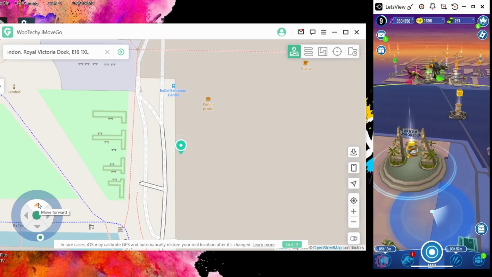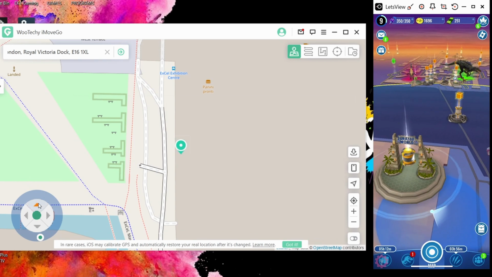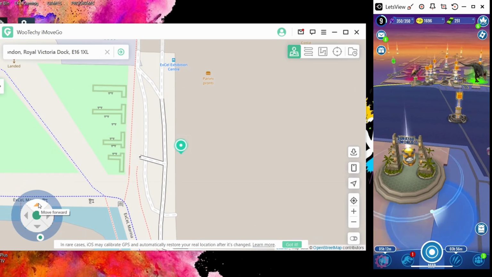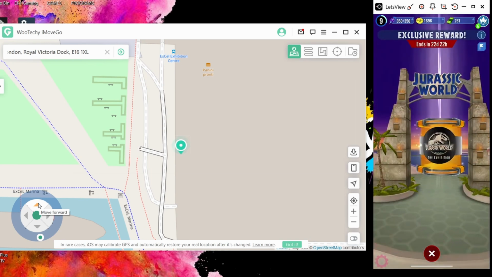You can also set the speed as well, but it doesn't really matter on this game because there's nothing really like Pokemon Go where you have to hatch eggs or anything like that. But basically, once we're here, we're at the Jurassic World exhibition now. Let's take a look, see what we get from it.